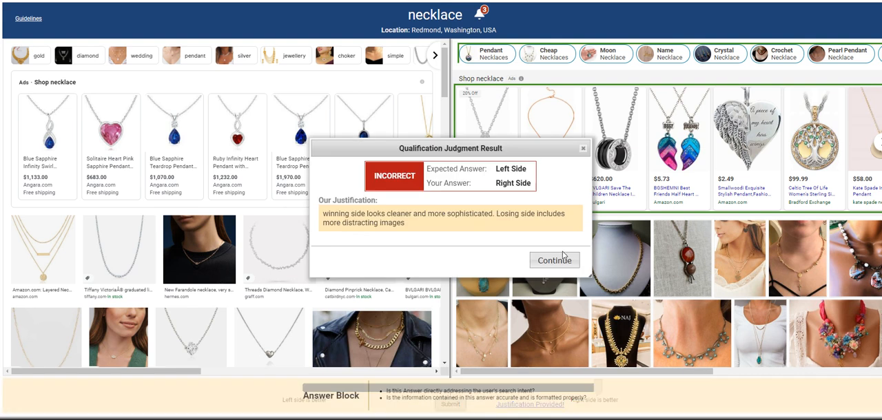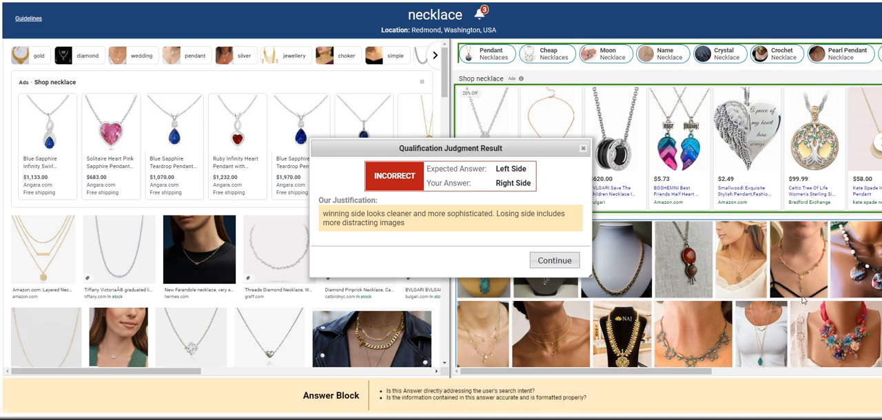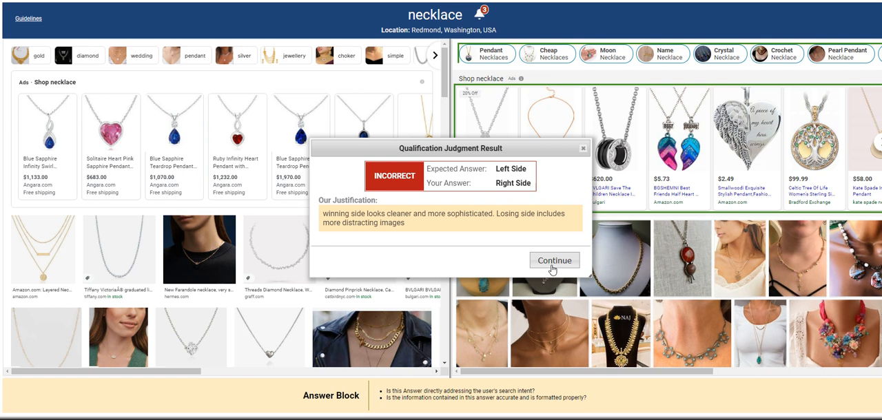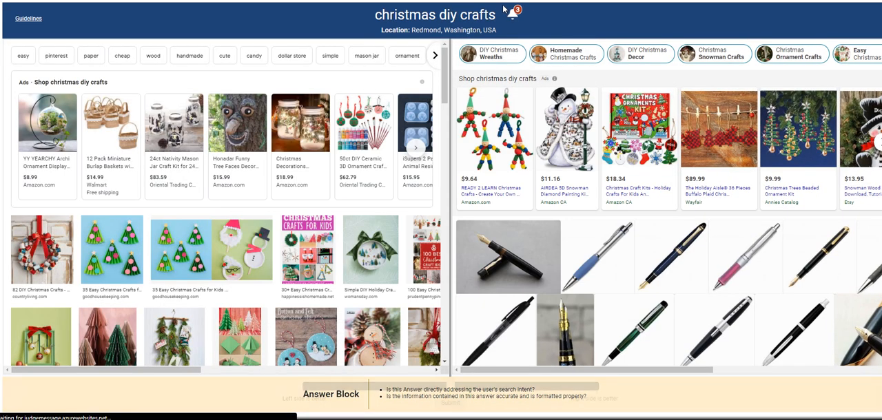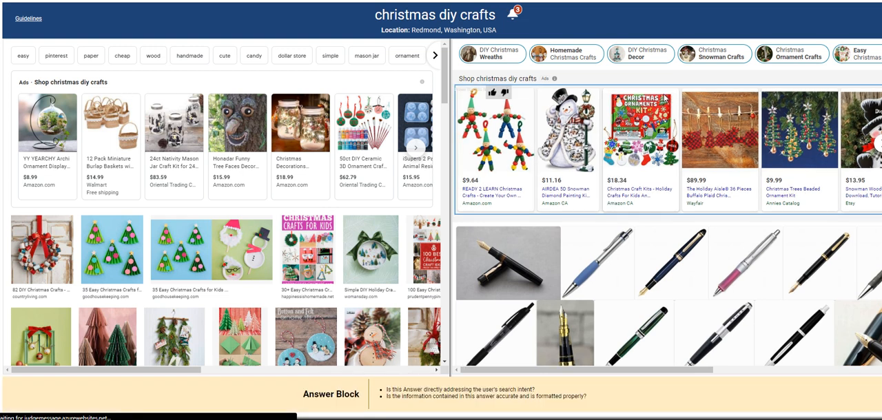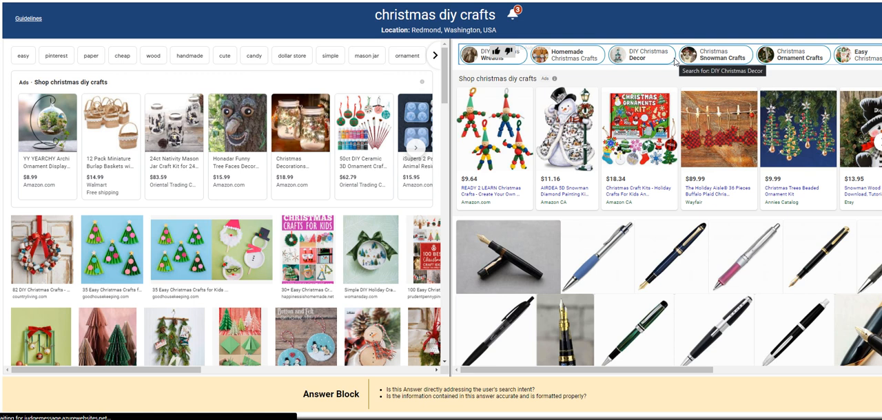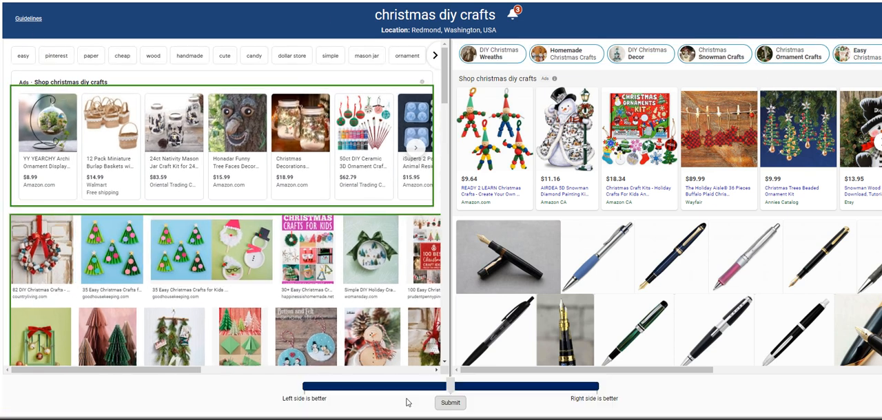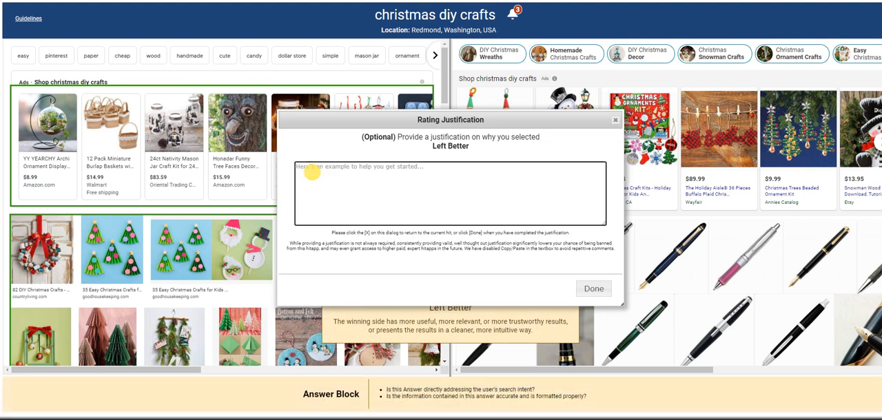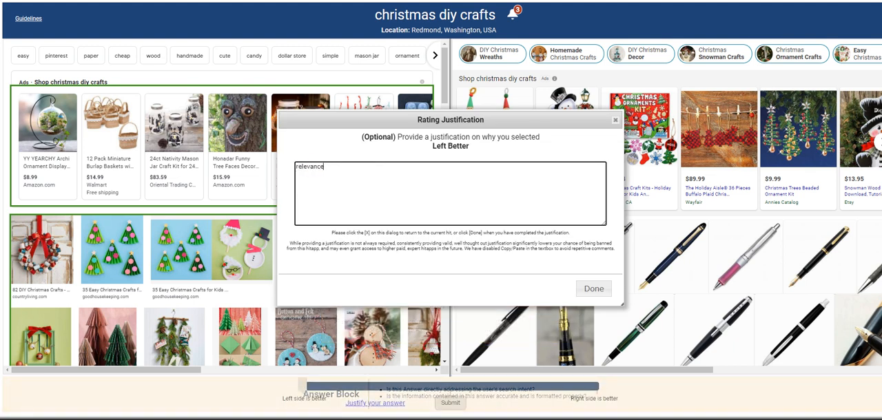Submit it. Okay, left side wins. Winning side looks cleaner and more sophisticated. Okay. Losing side includes more distracting images, like the image here. All right, let's agree to it. Christmas Day DIY crafts. I am going to go with this side, and let's just say relevance here.